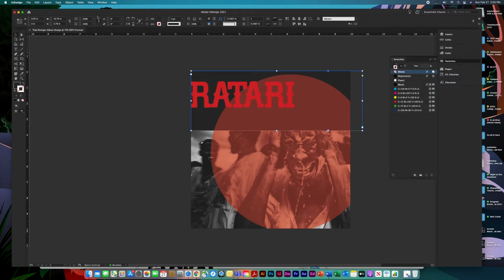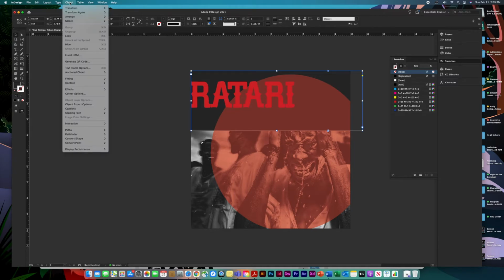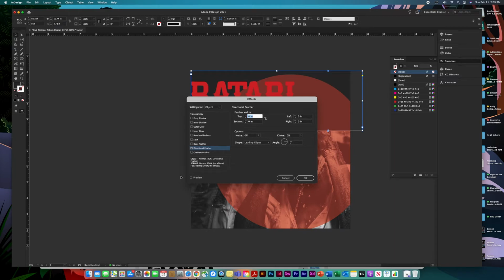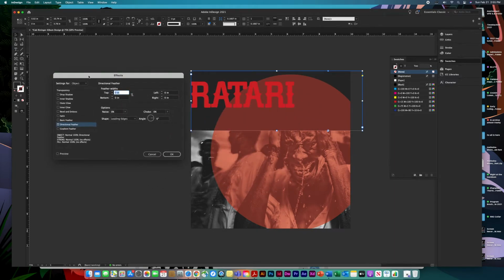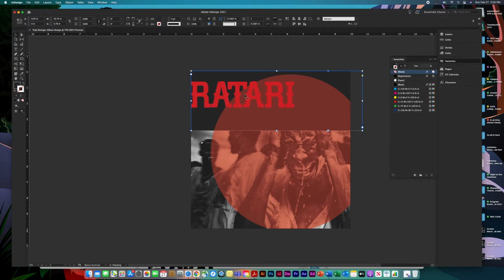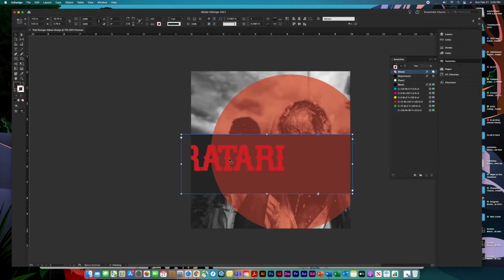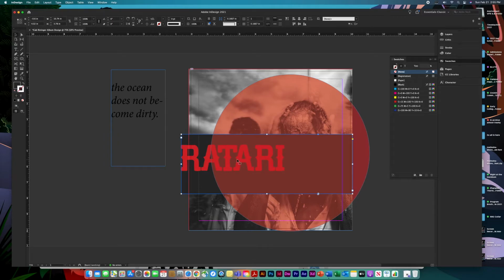Please do go up to your InDesign menu at the top and explore some effects. There's drop shadow, feathering, lots of fun things you can try up here. Be sure you always click on your preview so you can see what it is you're actually affecting.